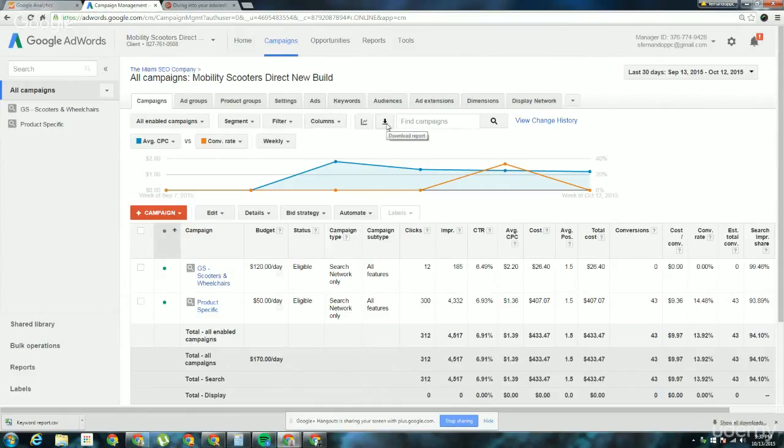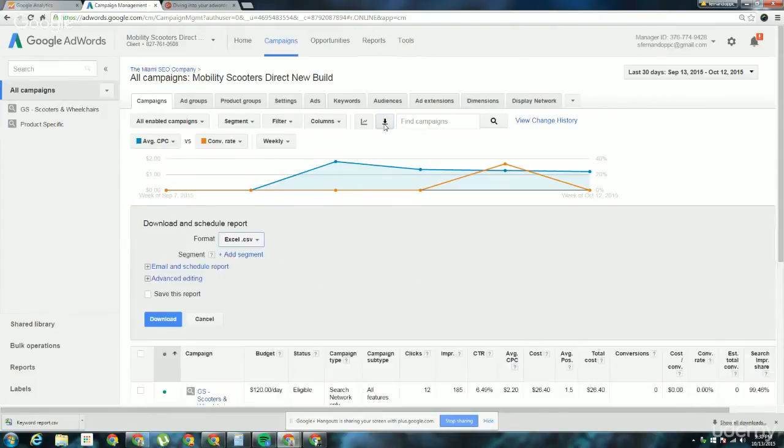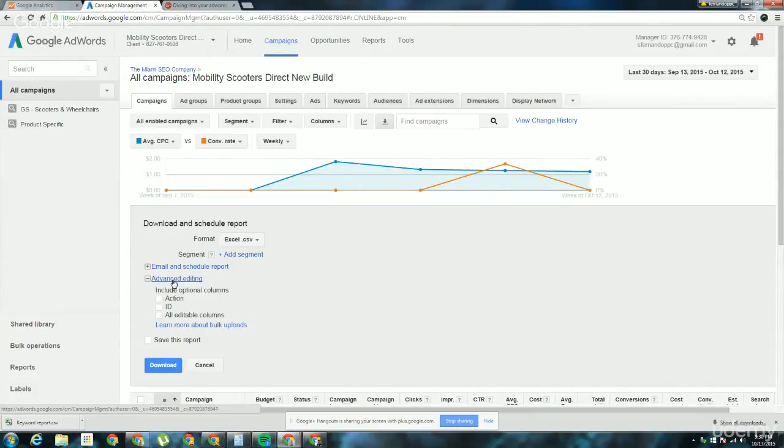The download button we went over in the previous lecture. You could set up your automatic reports, but essentially this is going to allow you to download your report in a couple different file formats here, and you can add some segments if you'd like, schedule some emails like we went over, and some advanced editing stuff that we're not going to get into. It's really not that useful unless you're dealing with humongous campaigns and accounts, which most people buying this course are not. You could choose to save the report as well, and you will have that available the next time you go to your reporting section.